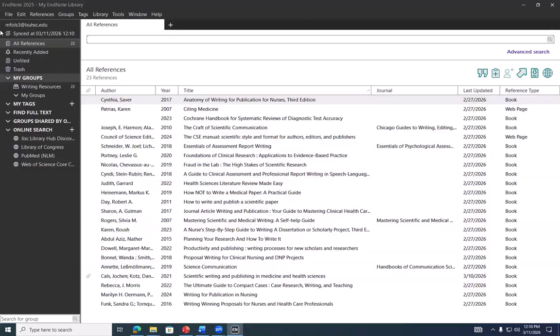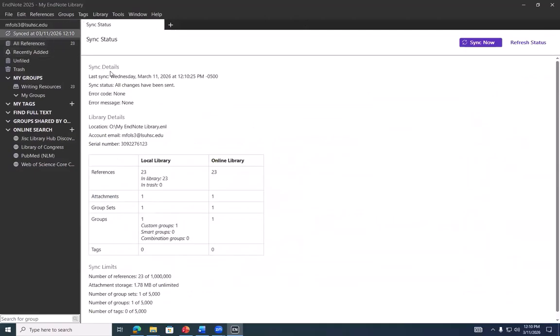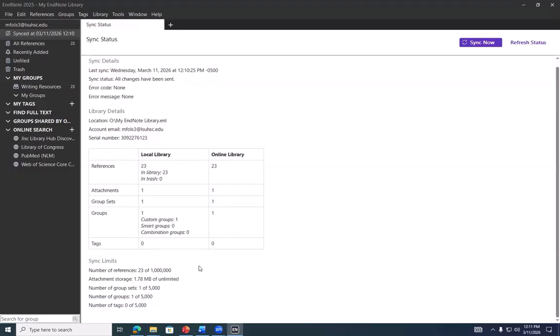So now I want to talk about syncing your library a little bit. If I select the sync date, you'll see it'll bring up this page where you can see a little bit additional information, like these sync details, the same as they are in this top left corner. Sync status, all changes have been sent. It'll show the local library and your online library, as well as some additional information like sync limits, which are very interesting.